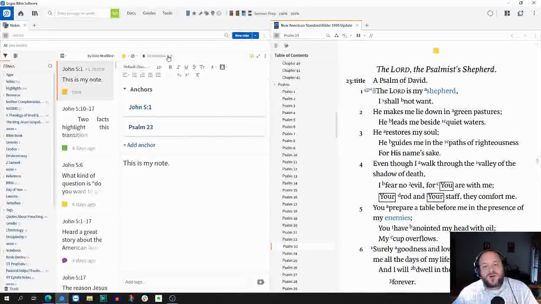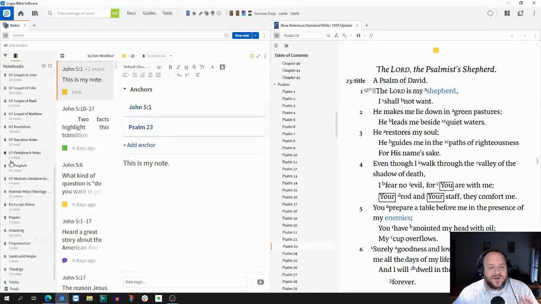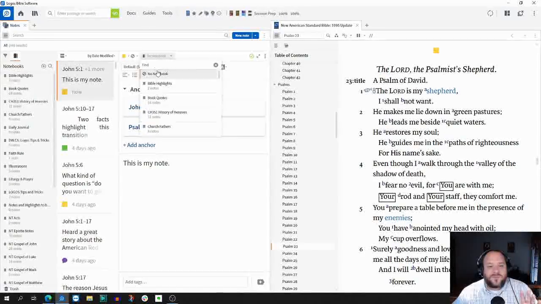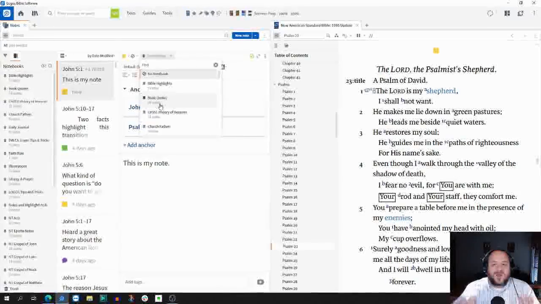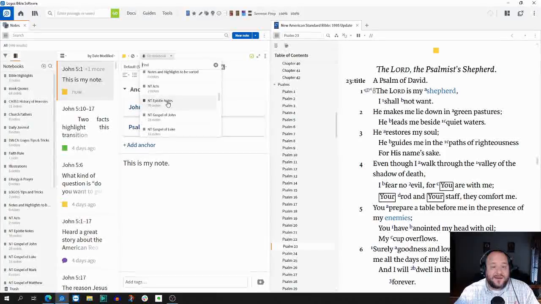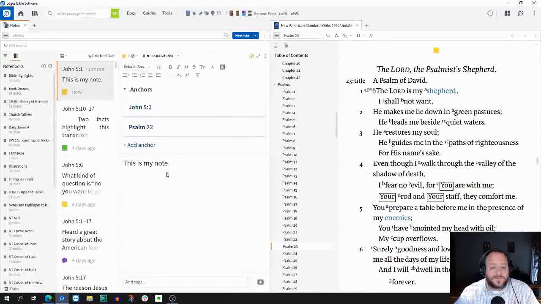The other thing that you're going to want to do is set your notebooks up, which are these things over here. So when I'm in John, I've got a notebook for every gospel. Matthew, Mark, Luke, and John each have their own notebooks. And so if this is one for John, I will put it in the book of John, and all my notes for John show up in my John notebook. Very, very helpful feature. So again, pick a system that works for you.